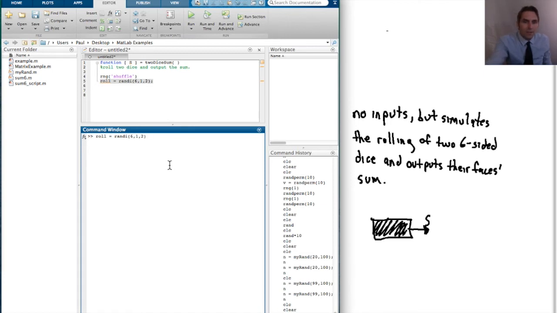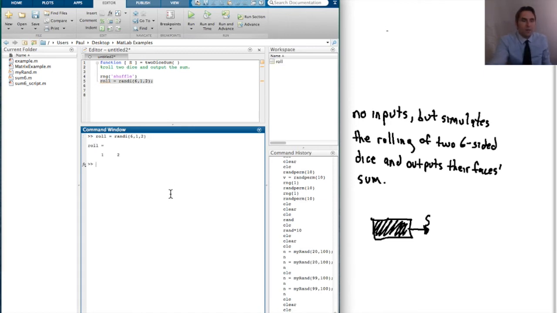I'll leave off the semicolon so we can see. See, my roll was 1, 2. And if I do it again, my roll was 6, 1. If I do it again, 3, 6. Okay, roll is a vector. It's got 2 elements. It's a 1 by 2 vector.